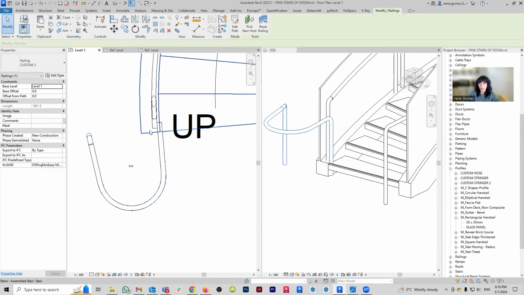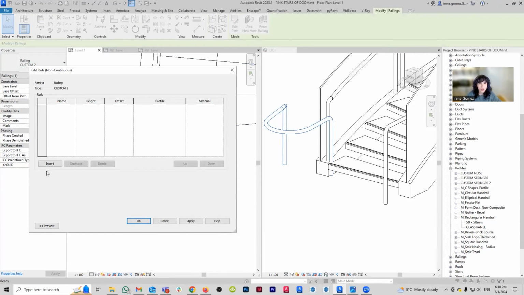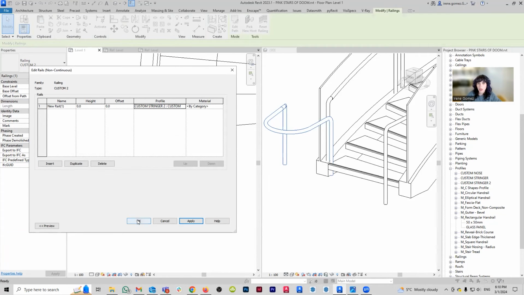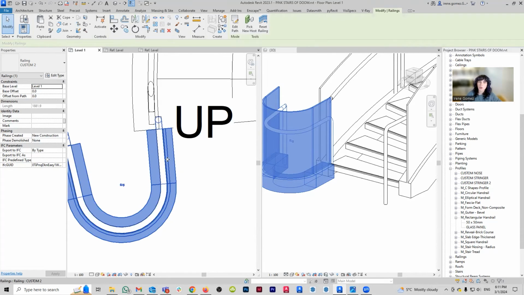But we're going to work with this, because what I want to do right now is go to Edit Type and add a new rail structure. So I'm going to insert a new one, and this new rail is going to have the profile that I just created, my Custom Stringer 2. I'm going to hit Apply. Cannot create, please try a different value. Why not? Is it because of the height? No, height is fine. So this is what I want to check: where is it going to place it?